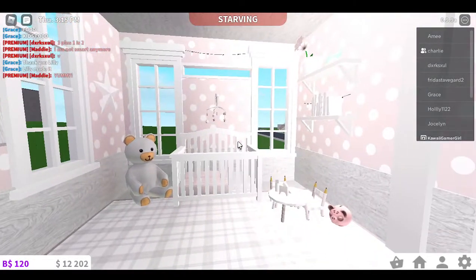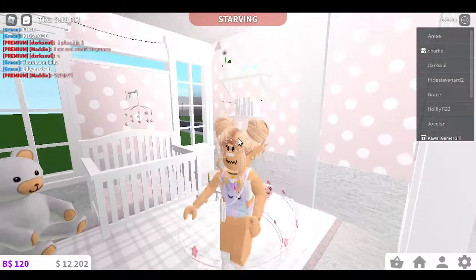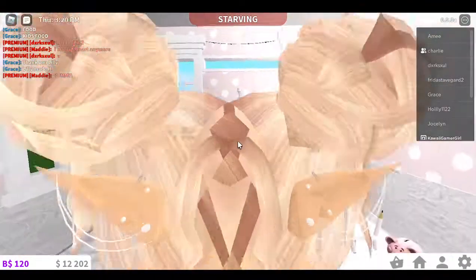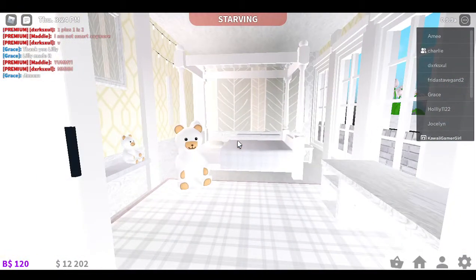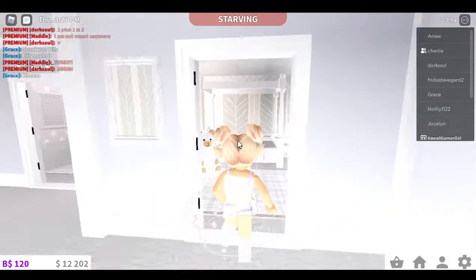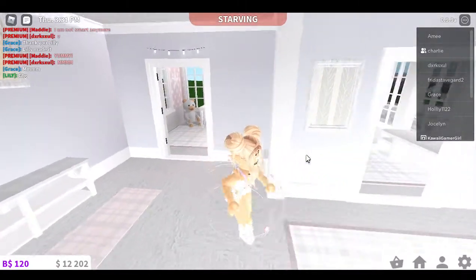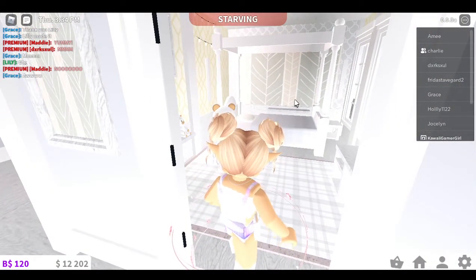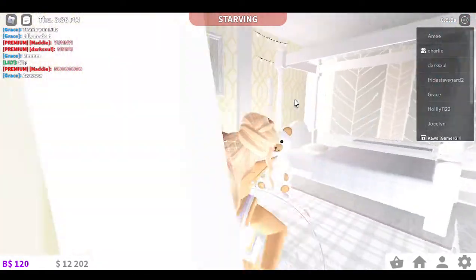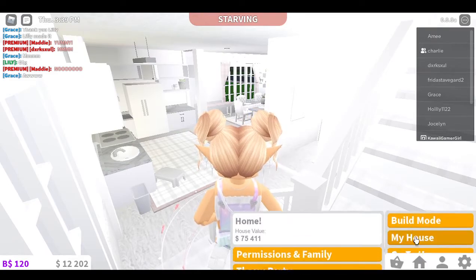Because I think the baby room is a bit insane for a small baby, and this is not that insane for a kid that wants to play all day. So I'm not gonna change this room, I'm just gonna change the other room, but I want to make this room look a little bit more childish since she's a child. Anyways, this is the start.